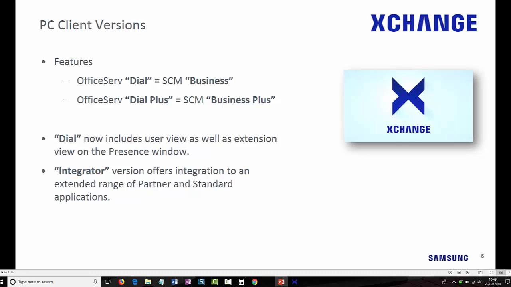Something that we don't actually cover in this presentation, but just worth noting as well, is that the Integrator version of both versions of the platform products now offers a wider range of integration into partner and standard applications. We cover the details of that in the full sales presentation.